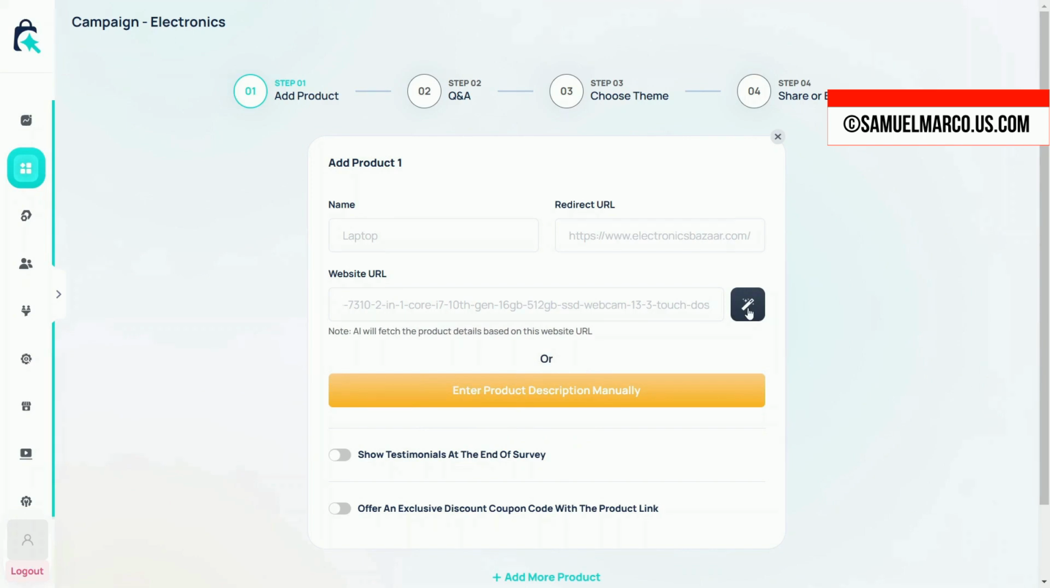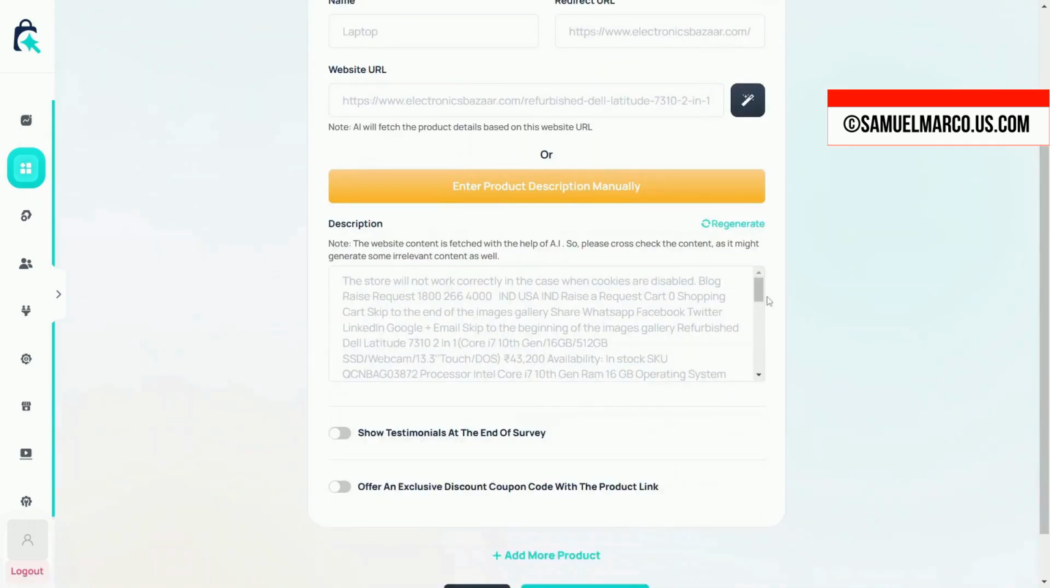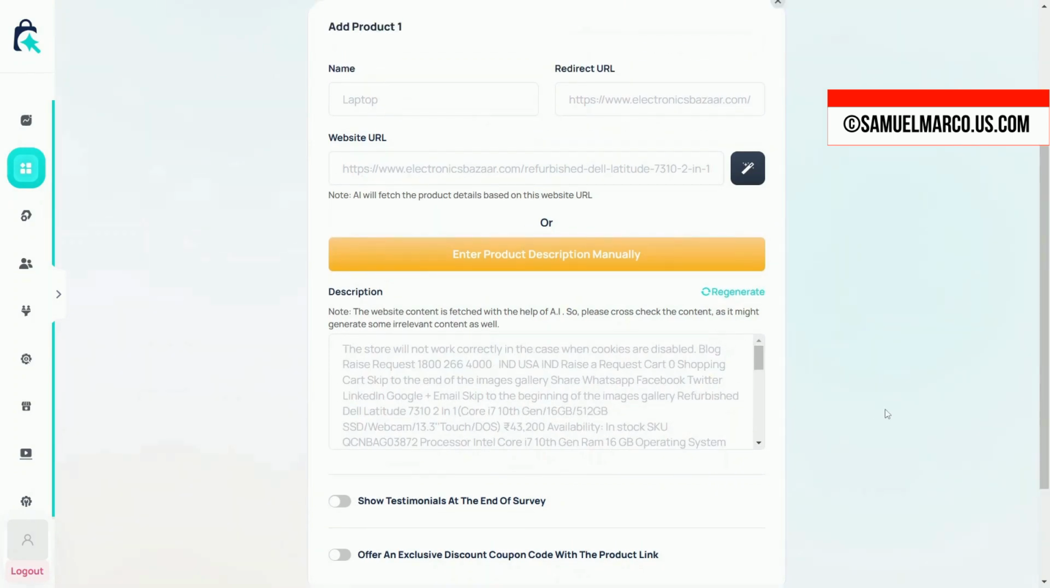You can create a product description manually or use the AI-generated option. Click here to generate a description automatically. Alternatively, you can type the description yourself. This is an example of a generated description. If you don't like it, you can regenerate until you're satisfied.